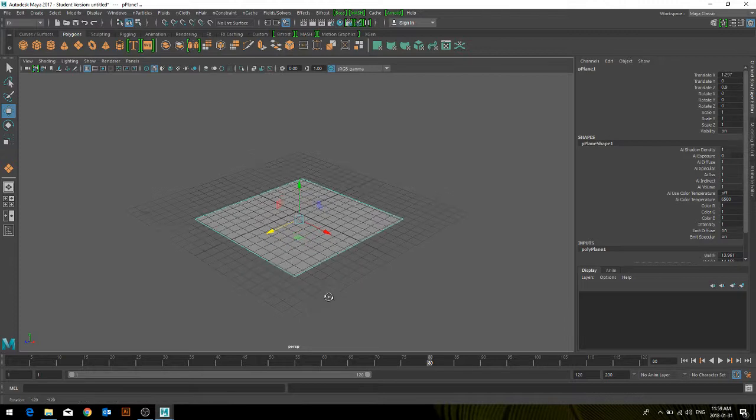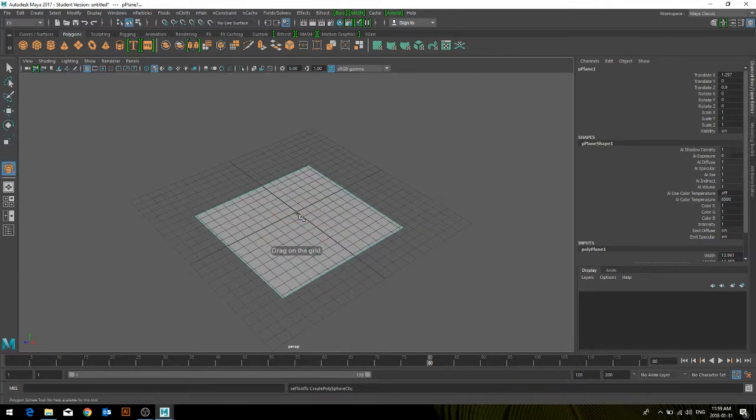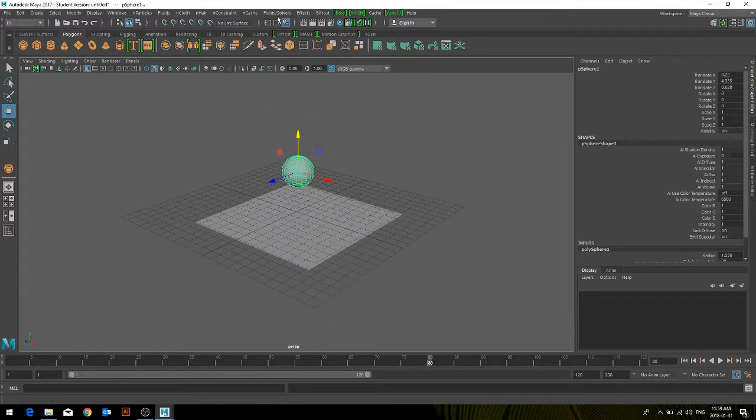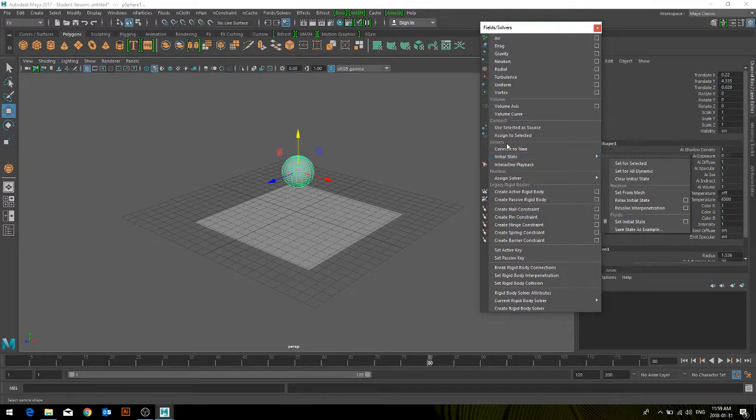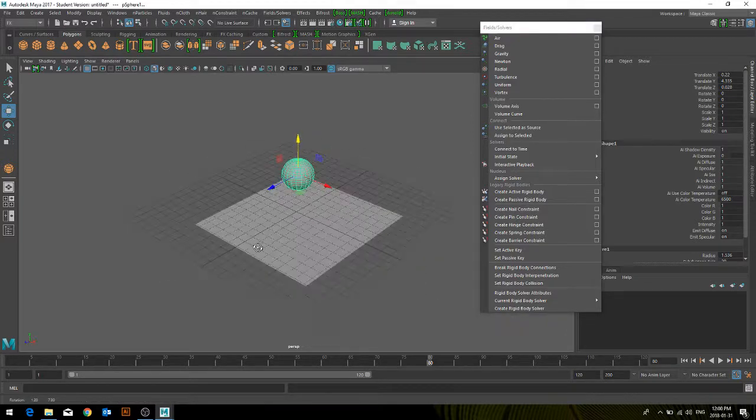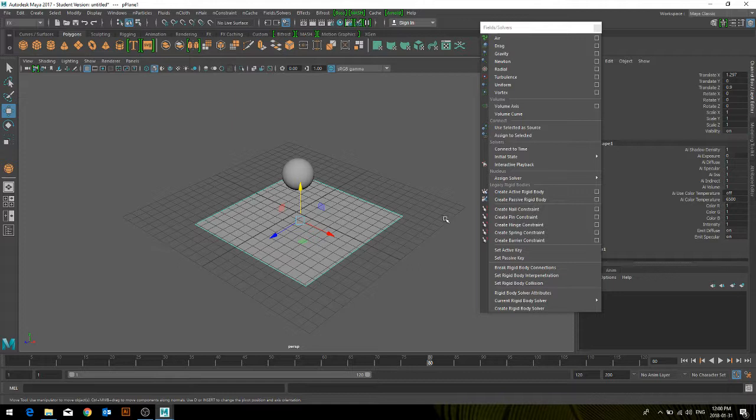Let's say I want to make that my ground, and I want to have a sphere fall onto it. If I go up here under fields and solvers, there are these two things, the active rigid body and passive rigid body. They are the characteristic of something following the rules of physics in relation to each other. The passive rigid bodies are the things that are not moving, and the active ones are the ones that are active, apparently.